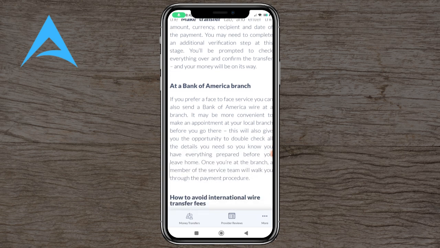If you prefer a face-to-face service, you can also send the Bank of America wire at a branch. It may be more convenient to make an appointment at your local branch before you go there. This will give you the opportunity to double check all the details you need so you know you have everything prepared before you leave home.